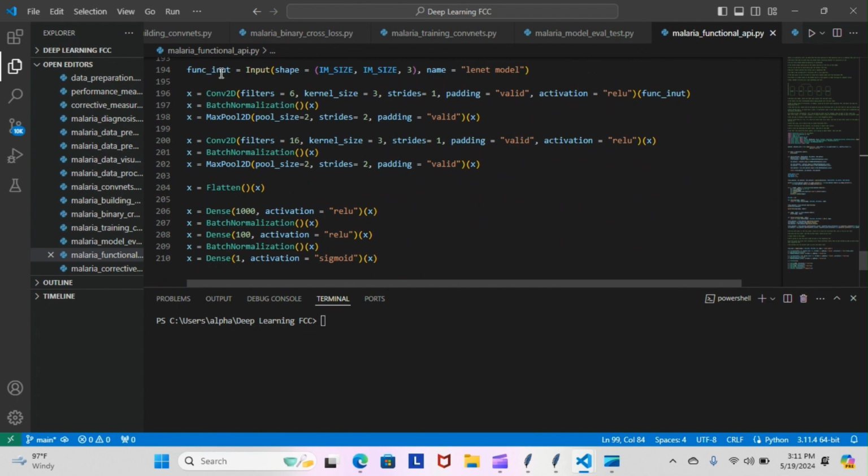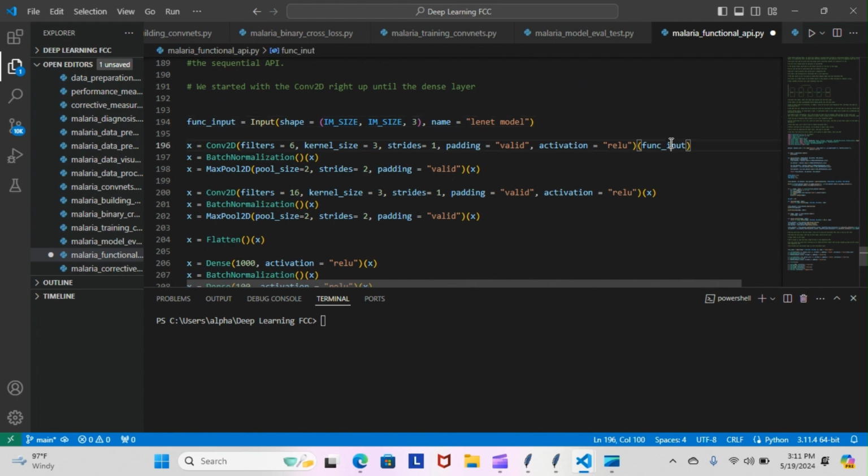This is supposed to be here, not in it. So let me change this really quickly. We have the func input here, change it there, and then change it here. And then, yeah, we brought everything over.